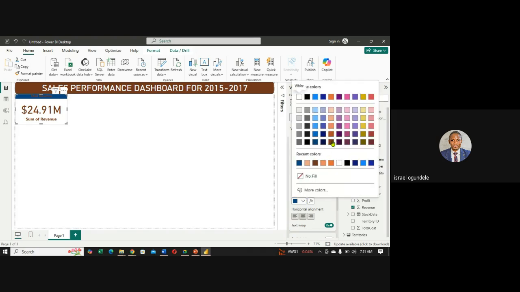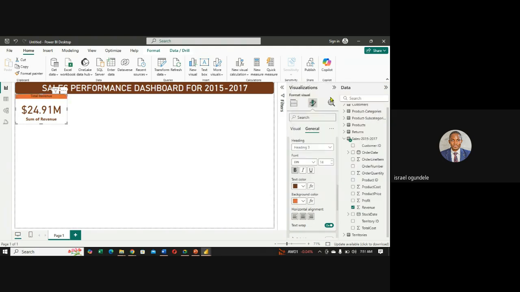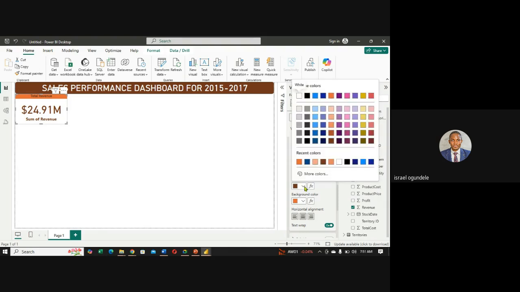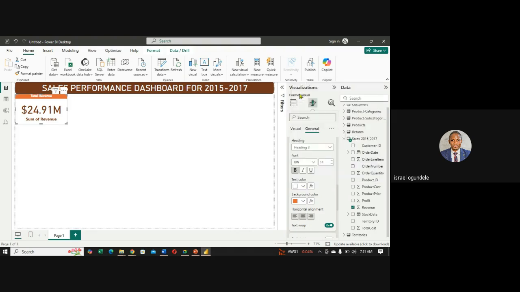Let me look at the color again. I want to apply a different color to this. Let's see a different color I can apply to this. Okay, I think this comes out a bit better. Then the text color, if I make it white, let's see. Okay, I think it's a bit better. Total revenue. Yeah, this is total revenue.